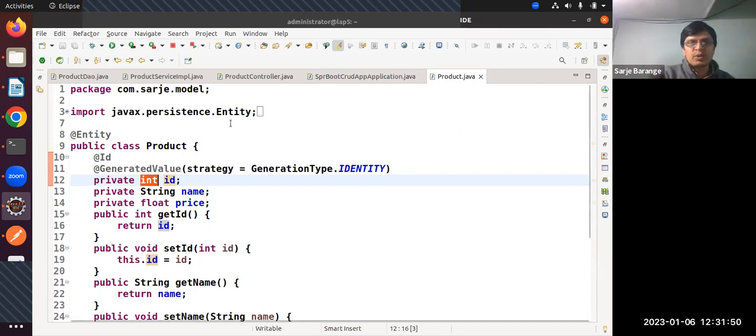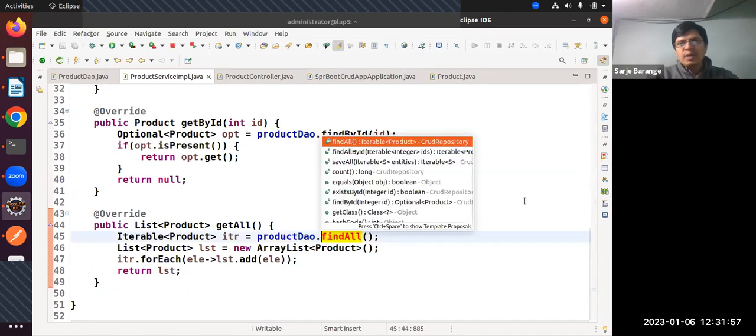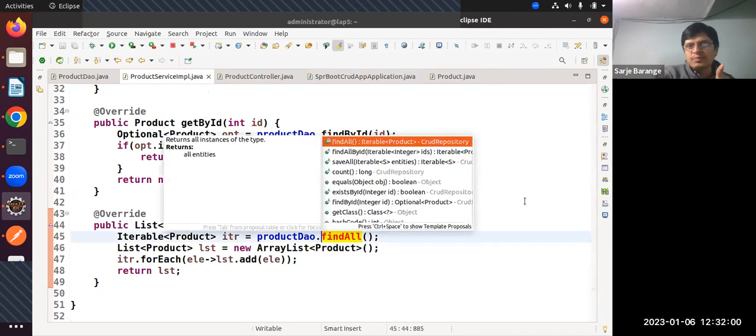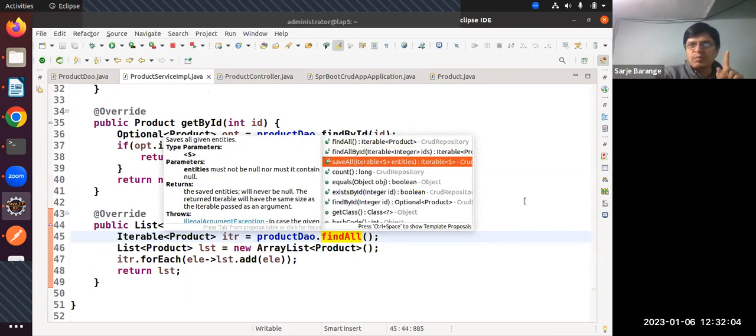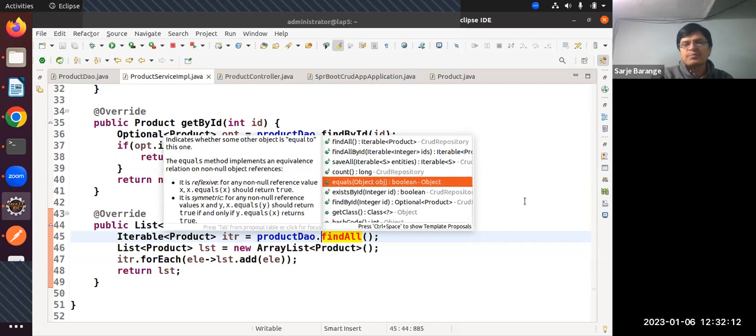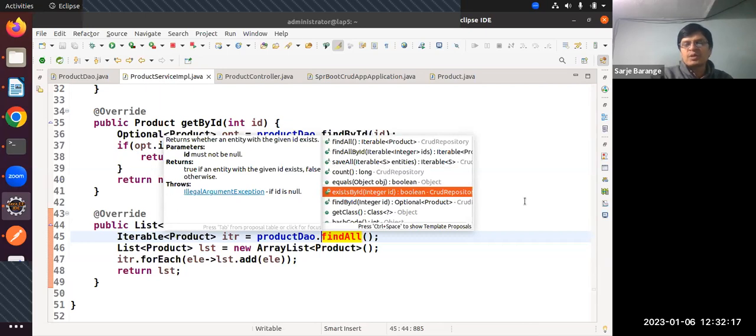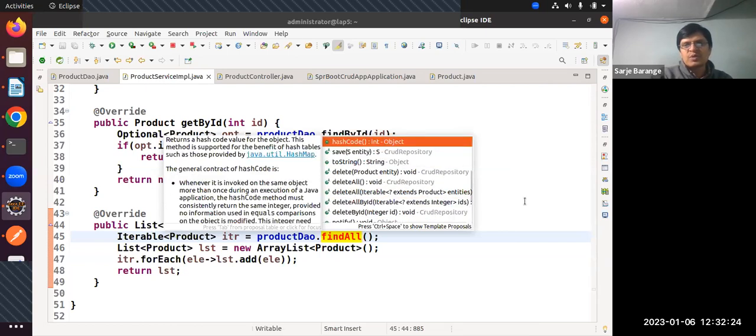Actually, just look here. In the product service, let me come here. Look, the methods are given. First, find all, find by ID, save all, maybe you want to save multiple objects at the same time. Count tells how many records are there in the database table. Equals is your object method. Exists by ID means you want to check whether it is present or not, so you will get true or false. Find by ID is the method already used by us. So these are the methods which are given.